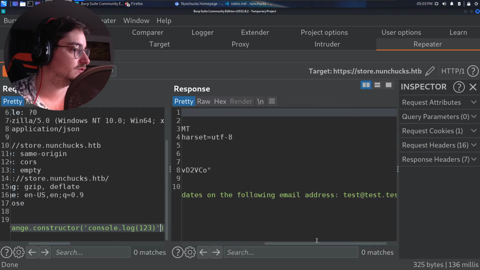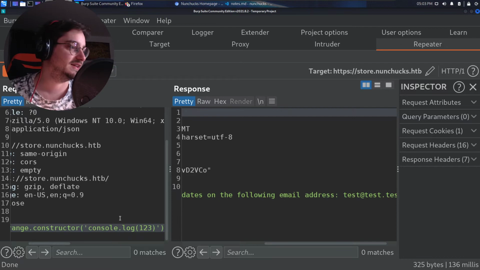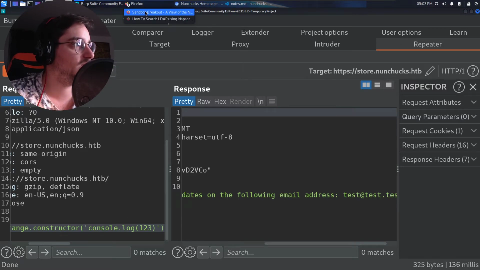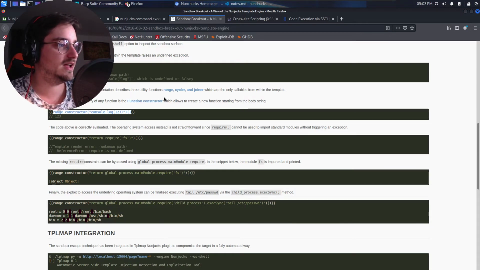Boom. Okay, so we don't see what the console log did because that's gonna happen on the server, but we can clearly see that we can execute it like this. So now we have found our attack vector, so to speak. We need to find an exploit.